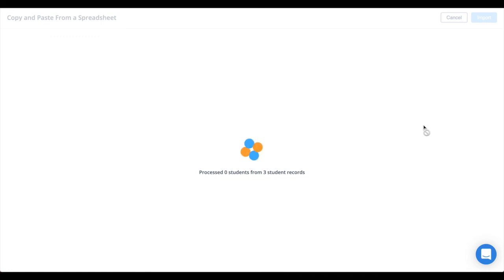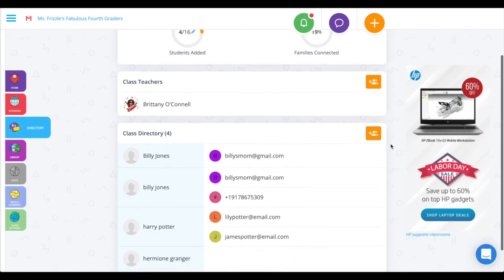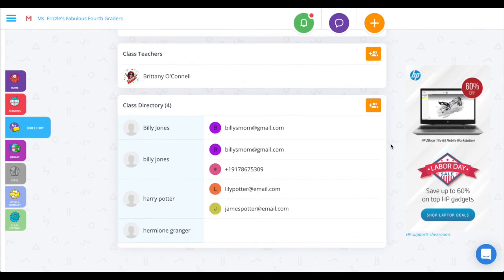Review the parent information that was added. Good luck adding families to your classroom quickly and easily using Google and ClassTag.